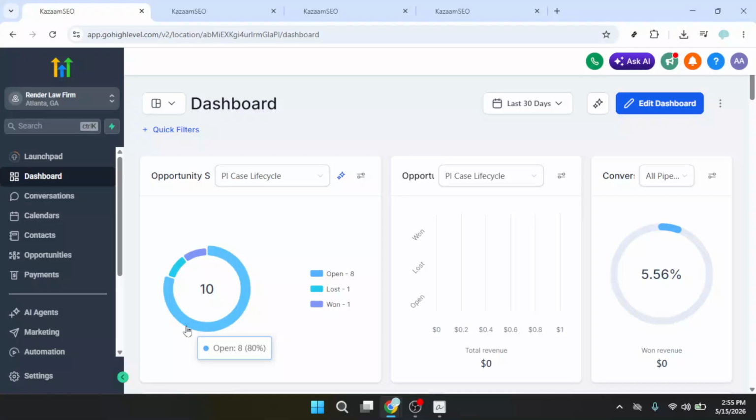In today's video, I'm going to teach you how to integrate Zoom with GoHighLevel. By the end of this walkthrough, you'll have Zoom connected so you can automate meeting creation directly from your GoHighLevel workflows, saving time and keeping everything in one place. Let's start at the source.